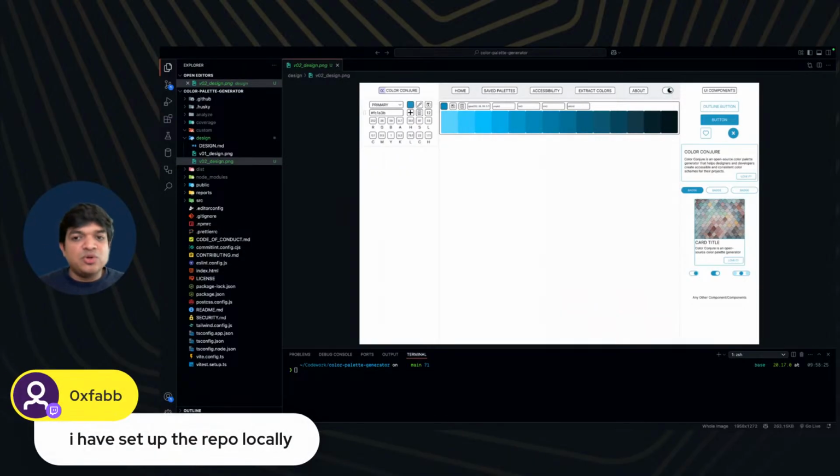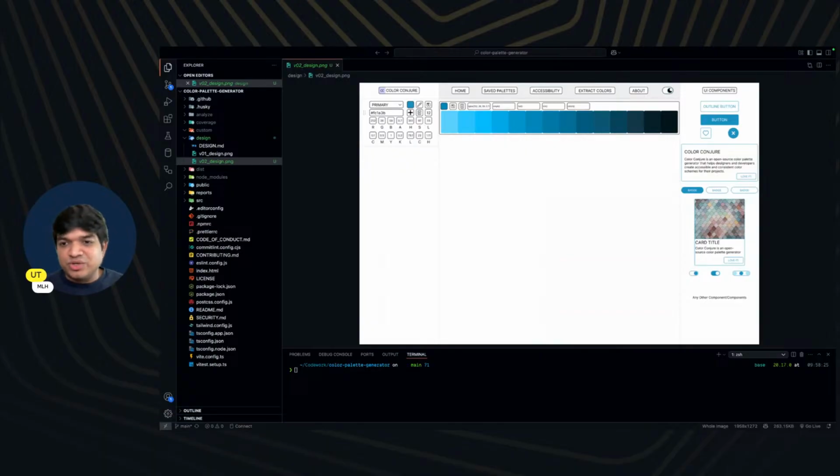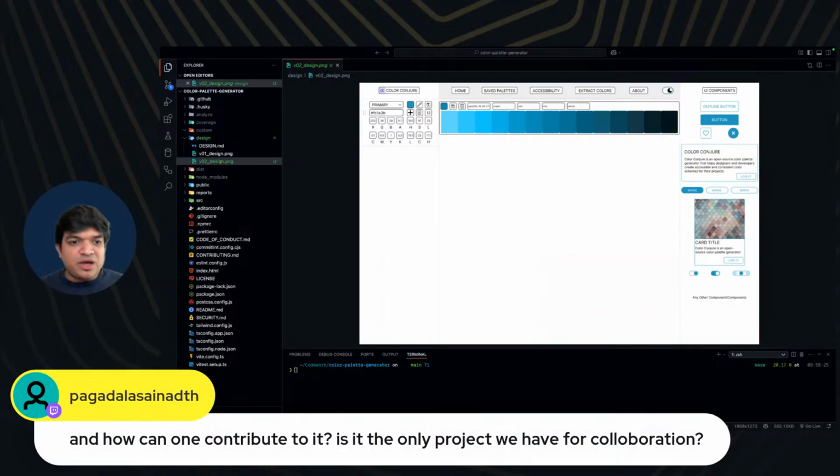I have set up the repo locally. Nice. I will also tell you how you can do it quickly. And how can one contribute to it?